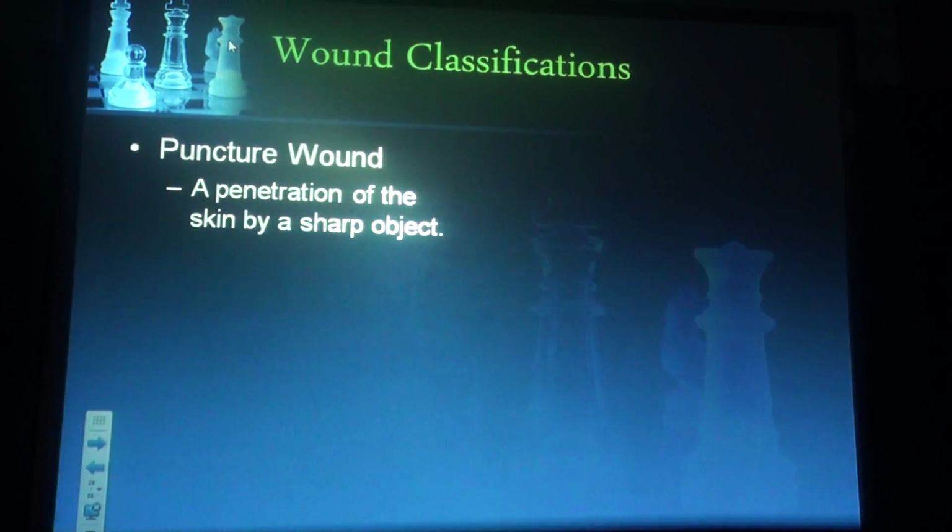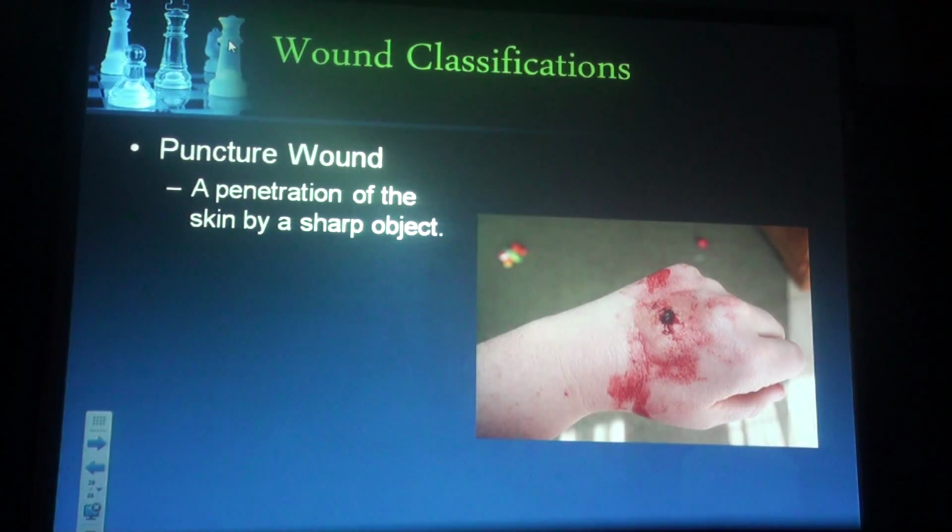Puncture wound. A penetration of the skin by a sharp object. It could be a nail, it could be a piece of glass, it could be a screw or a screwdriver, but what it does, it punctures the skin, it leaves a smaller wound, and it usually goes pretty deep. This is kind of an example here. It looks like they may have got a puncture wound by a nail or a screw or something like that.